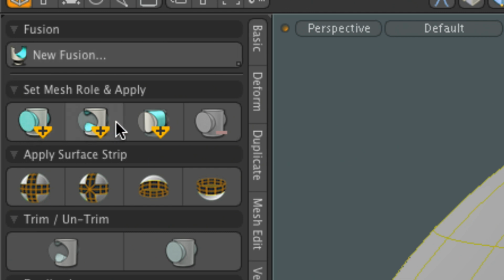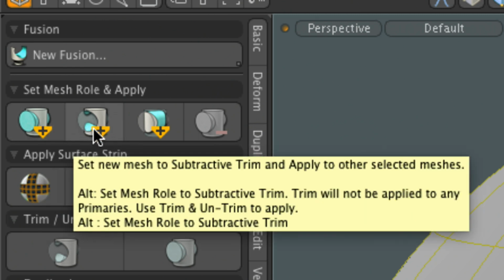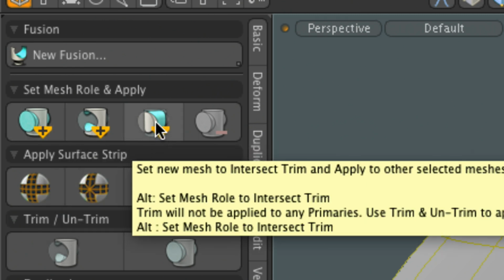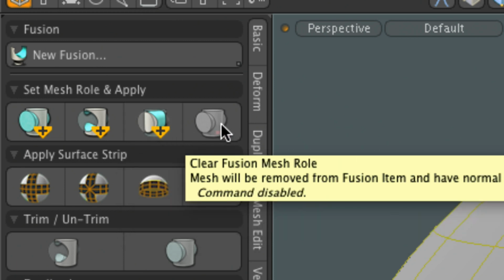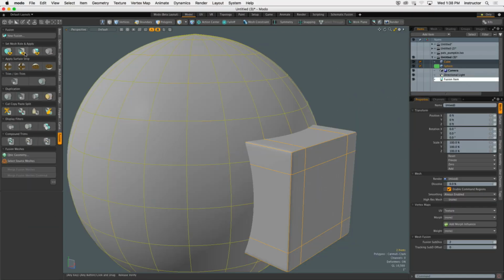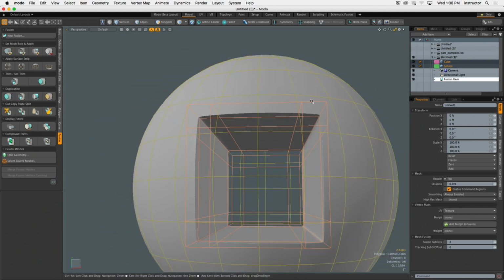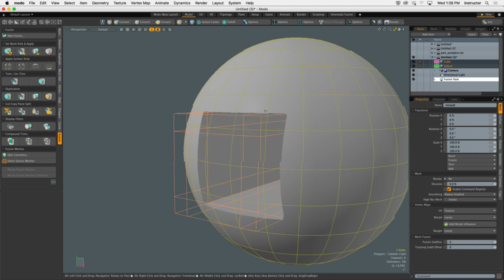So this top row here is where we're going. This is union, so this is like we'll glue stuff on the outside. This is subtraction. This is difference. We'll talk about this here in a second. And then you can actually clear the tag from the items and get it back to a regular mesh item if you like with this fourth one. So I'm going to pick this one. And now I have a perfectly square hole inside my sphere. Pretty neat, huh?